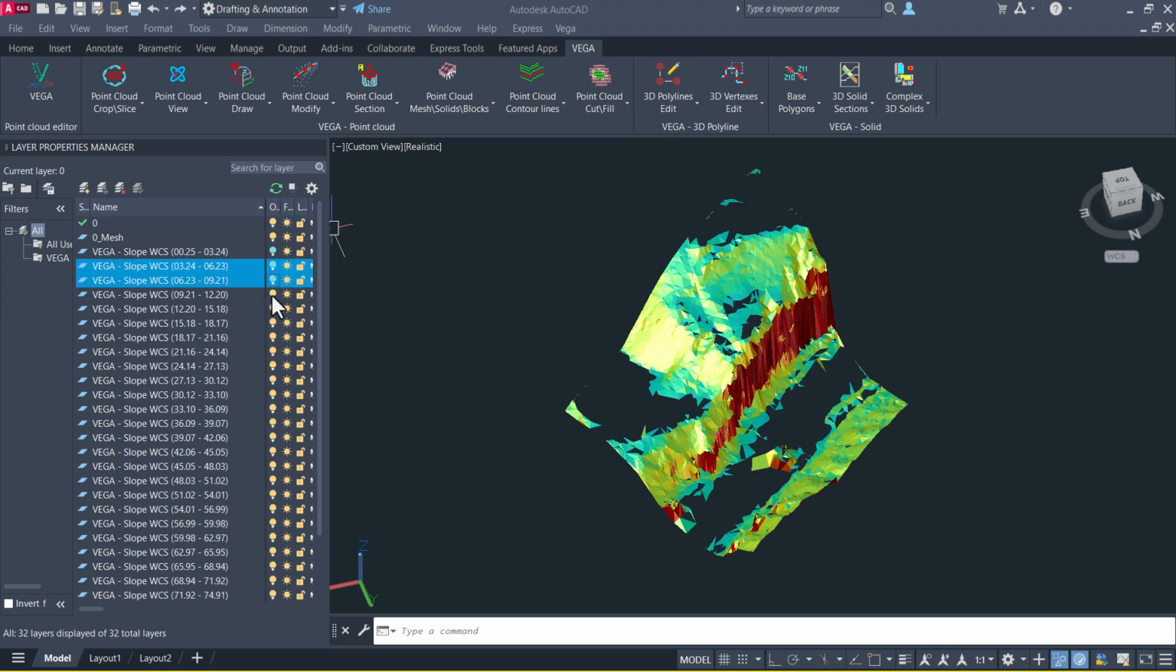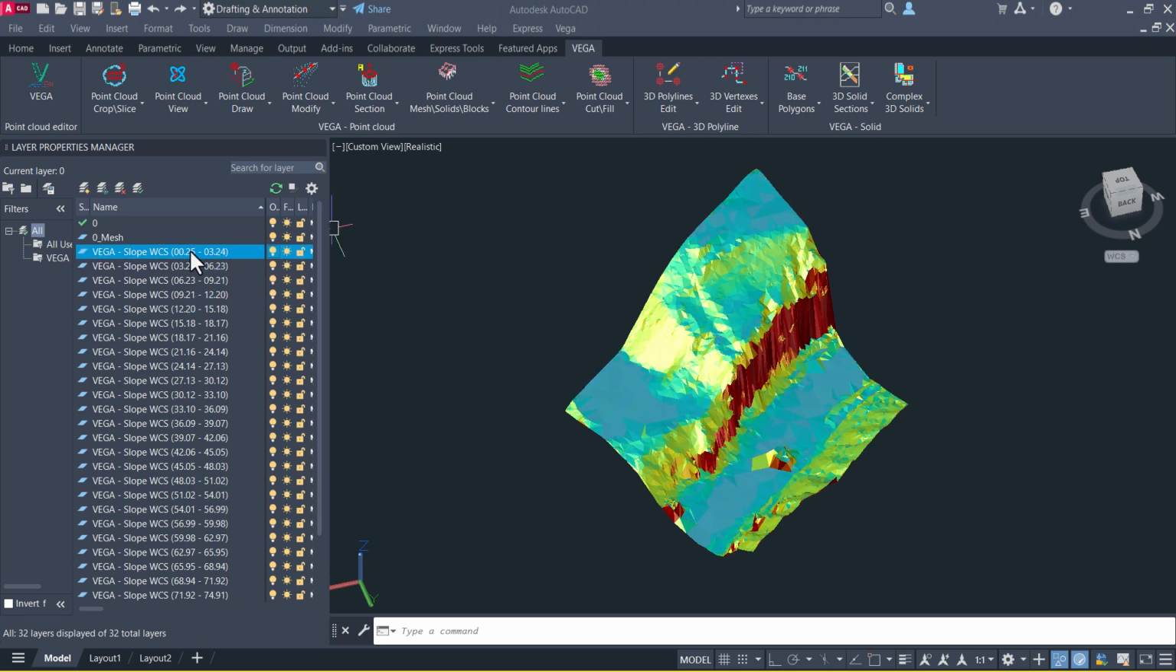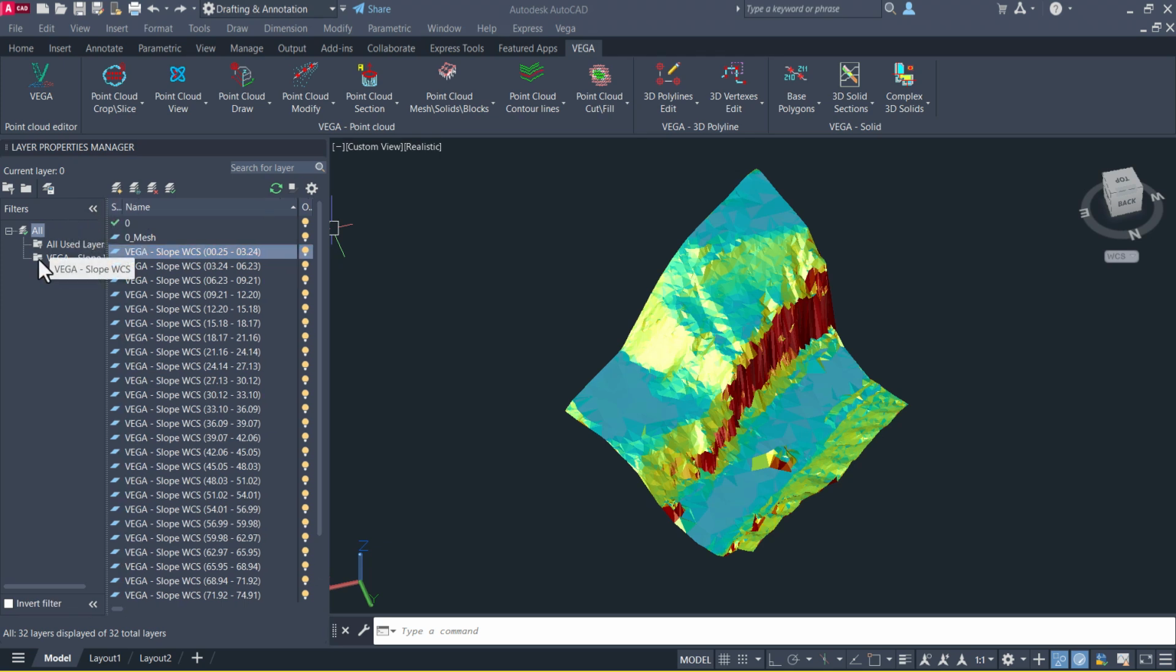Let's close the layer. What we see is that VEGA has distributed all the 3D faces to their corresponding layers according to the different angles, and we can turn them on or off. In addition to creating layers, a layer filter has been created that can only be manipulated by these layers created by the command.